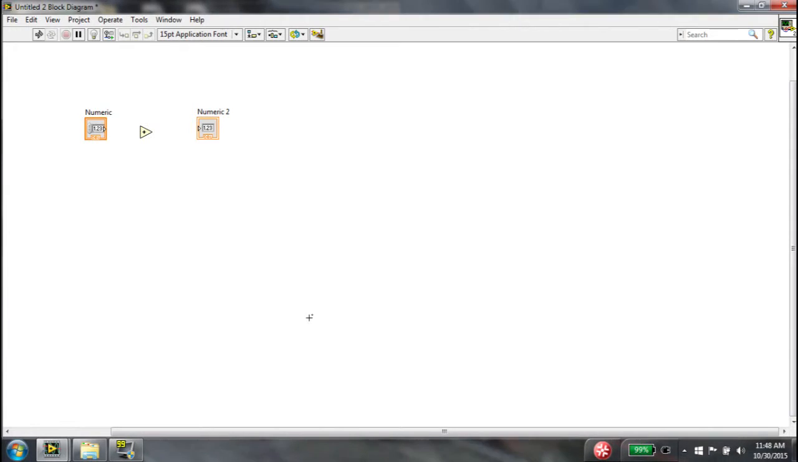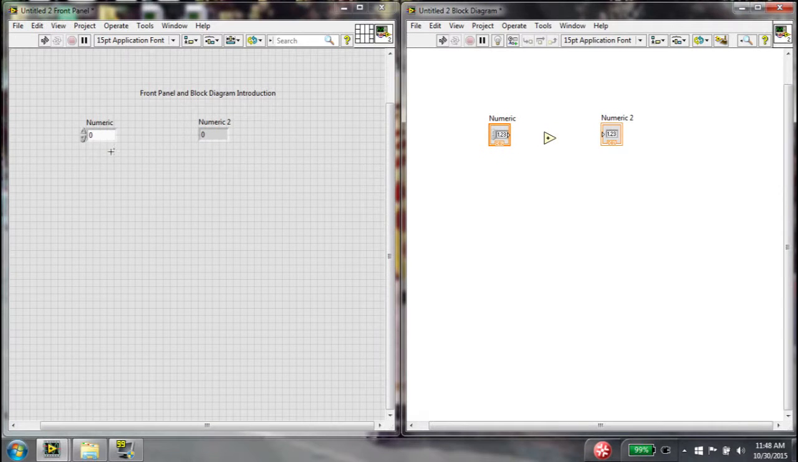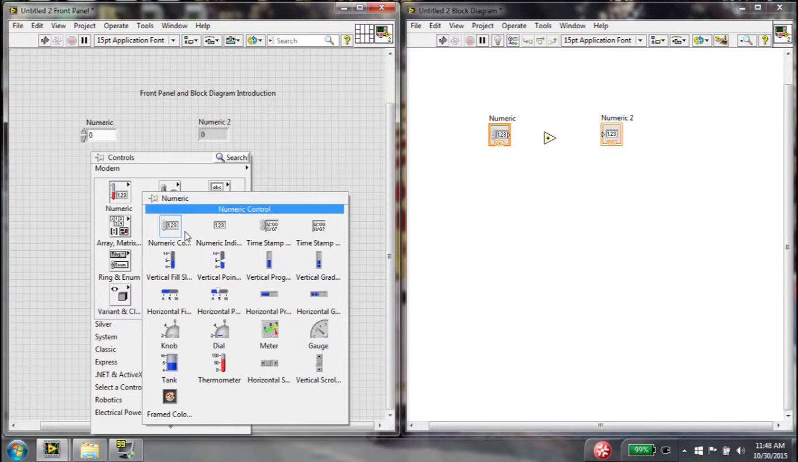So LabVIEW utilizes what is called data flow. This is where a node executes its function only after it has received data from a previous node. After the node is through with its function, the processed data is transferred via the wire to the next node until it is passed all the way to the indicators on the right. There are several different types of data and wires to carry the data, but we'll discuss these in a later video. So I'm going to go to the front panel here and add another control.